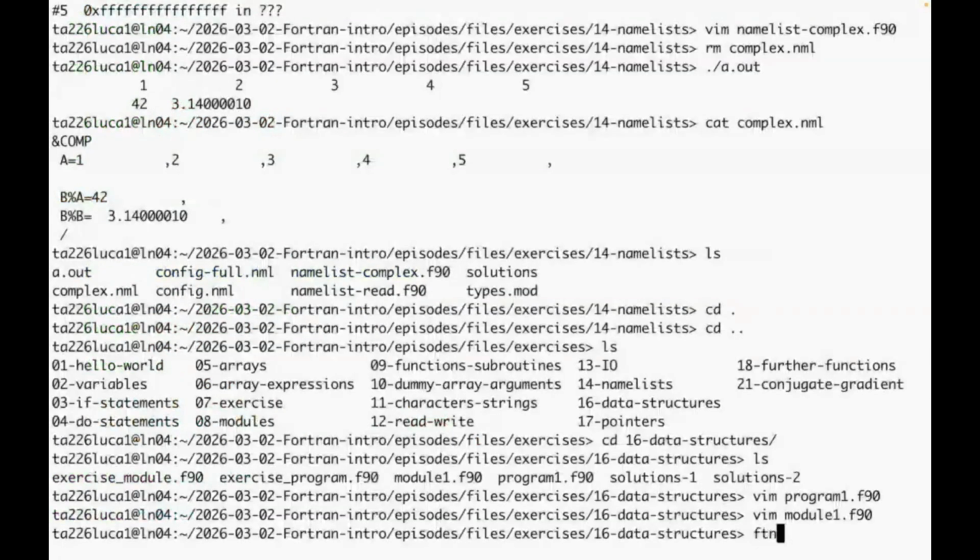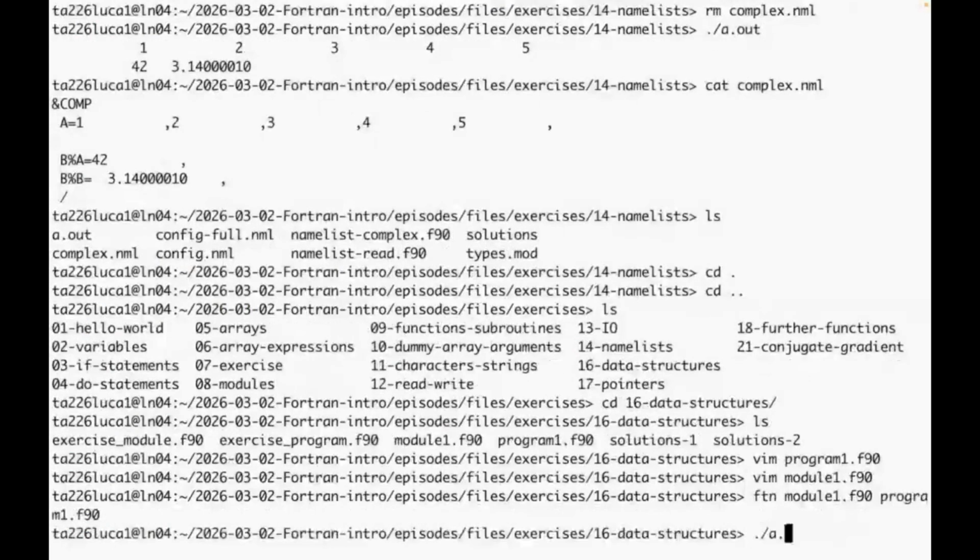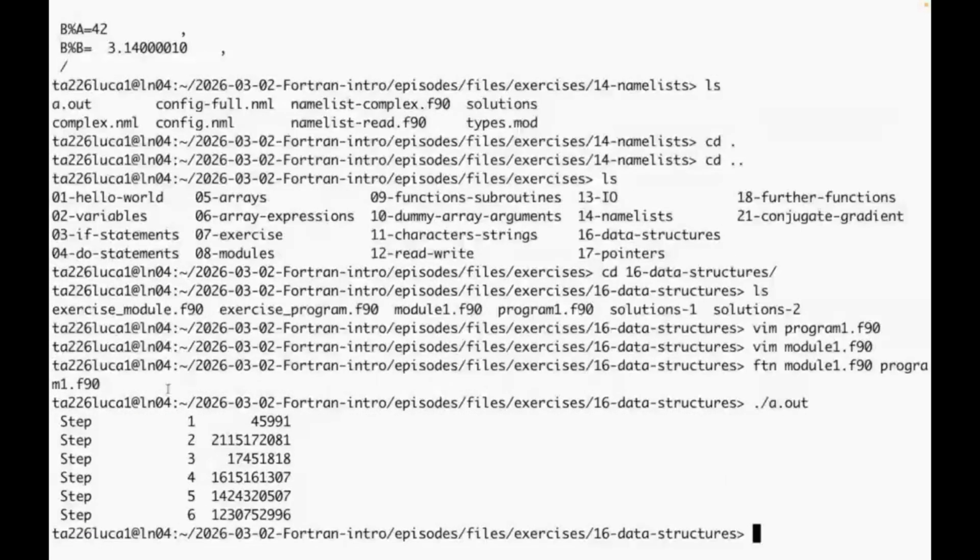So if I compile module 1.f90, program 1.f90, and then run it, you can see it's going through these steps. It's producing some numbers. You wouldn't ever use this as an actual production random number generator. It needs a little bit more work on top of it, I think, to make this useful. But you can see it's generating some numbers that don't particularly appear to be connected to one another, other than most of them being pretty big.